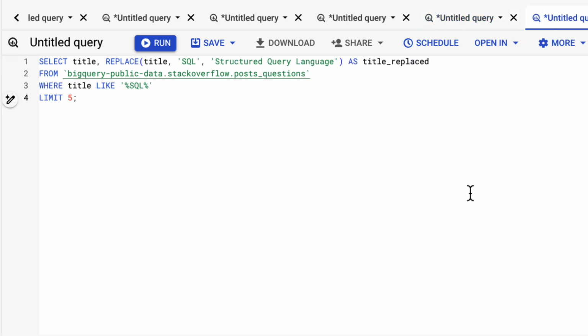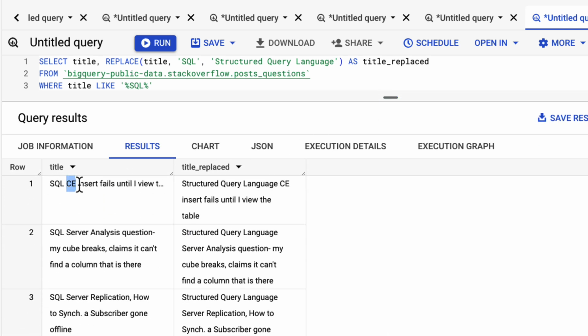The last function we're going to look at is replace, and this is super useful for when you want to change, say, a company name in a data set, or you want to abbreviate something, or you want to lengthen something, which is what we're doing here. In this query, we're looking for titles that include SQL, and for all titles that include SQL, we're going to replace the title where it says SQL with structured query language, and we're going to call that title replace. When I run this, you can see that I have SQL CE insert failed, and now I have structured query language CE insert failed. So everywhere where SQL is, it's replacing that with structured query language.